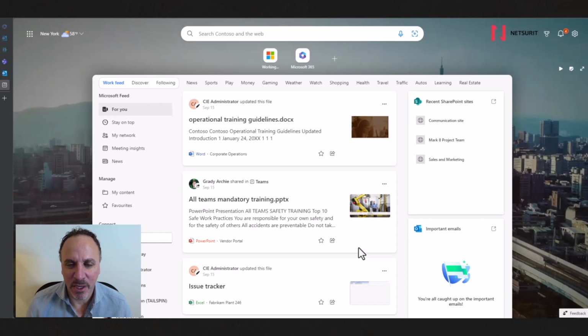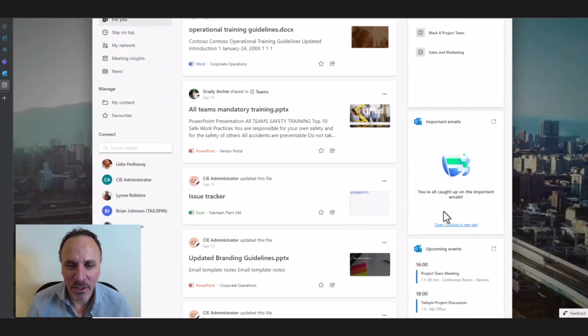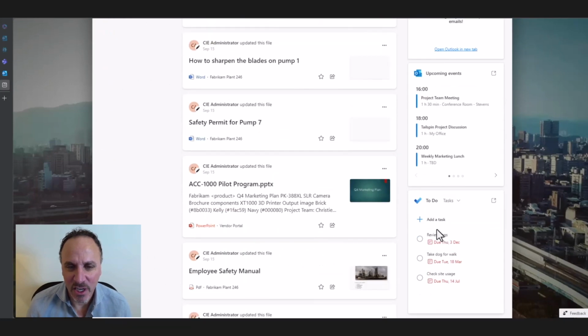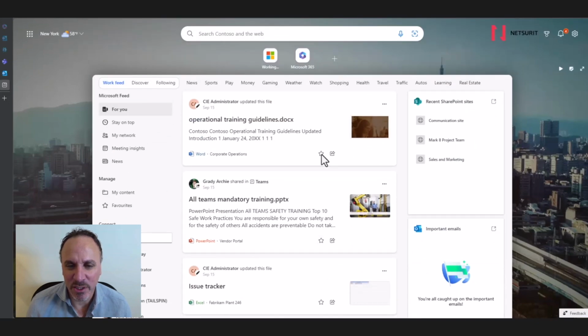Begin by opening Microsoft Edge and navigating to the Work Feed tab. Here, you will find a personalized feed of your most recently accessed Office Cloud files from SharePoint and OneDrive, as well as your frequently visited SharePoint sites and top Office Online apps.